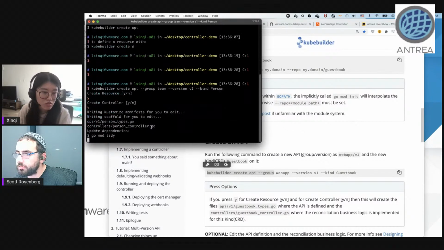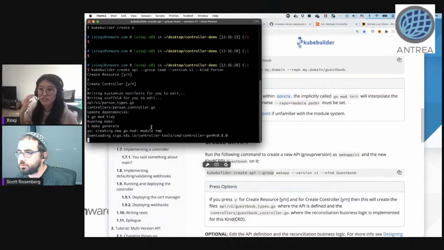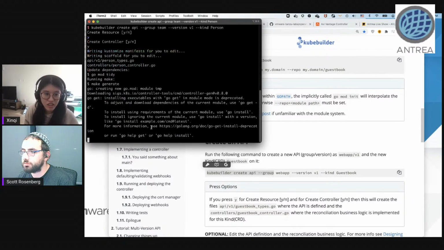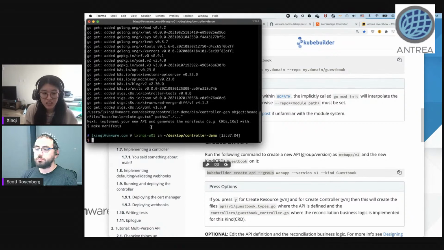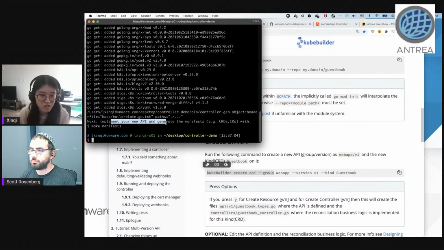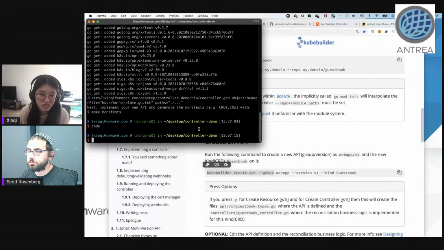So now I create resource, create controller. Yes. What we are doing is that we want to define a new kind of resource in a Kubernetes cluster, which is called person, and we can define what the person object looks like. What is the spec? What are the parameters we can have in the spec later in the configuration file. So new API and generate the manifest. Okay, so let's take a look at what Kubebuilder created for us.